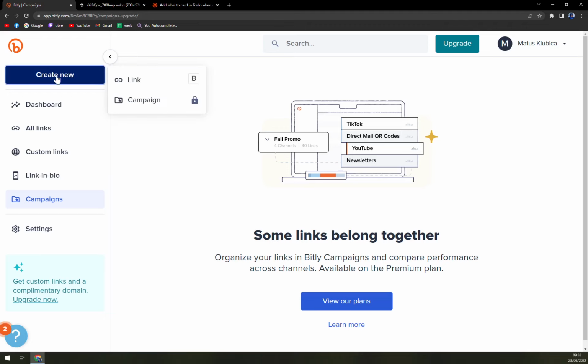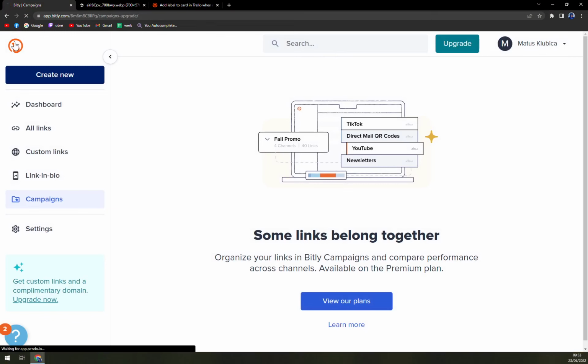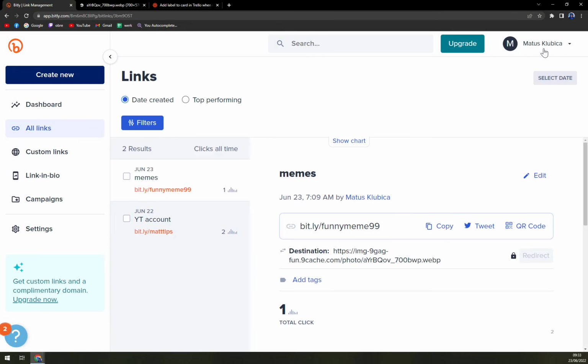And also we have a create new, which is in the top left side panel, and you go with the link, and basically you go by the default. It's nothing new in there, and you'll be able to create it, no problems.